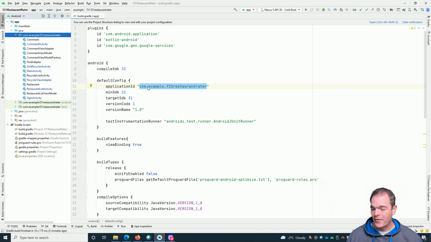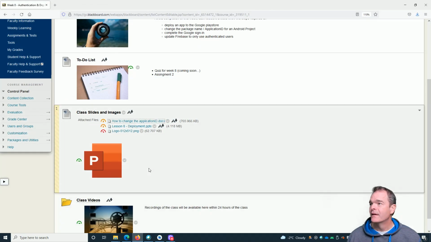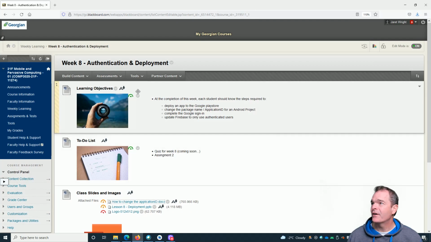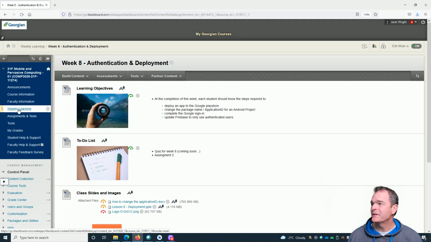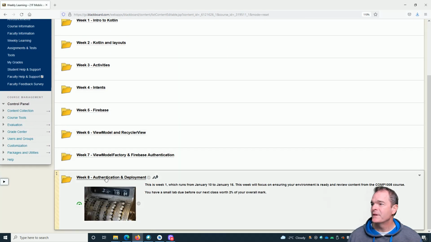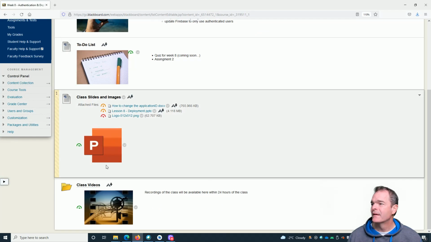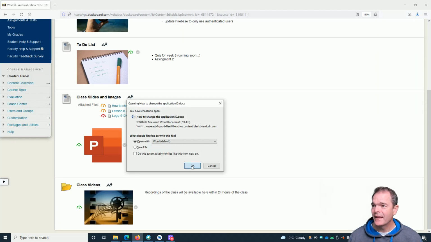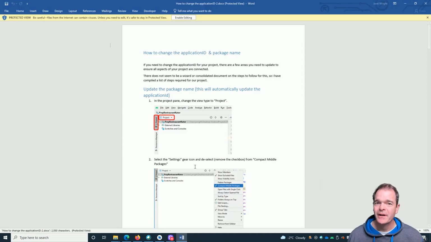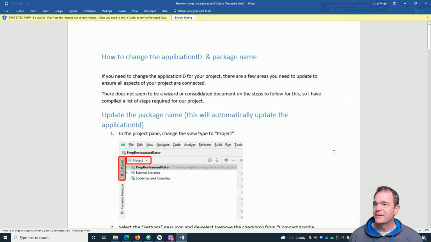And in order to do that, I've written up their procedure for you and put it onto Blackboard. So in Blackboard, under our week 8, if I go to weekly learning, week 8, here we have this document, how to change the application ID. And the idea is that this is just a walkthrough of all the little steps you need to take.